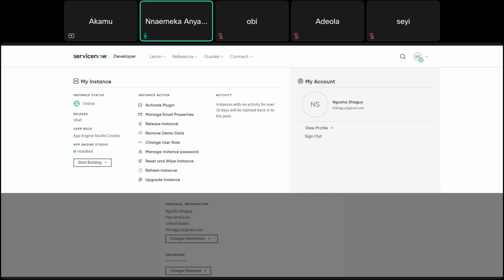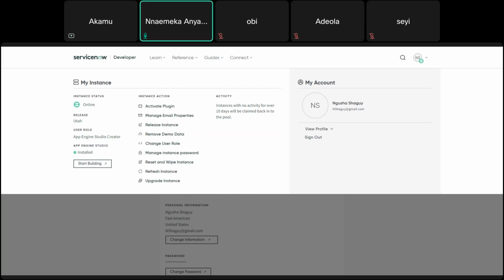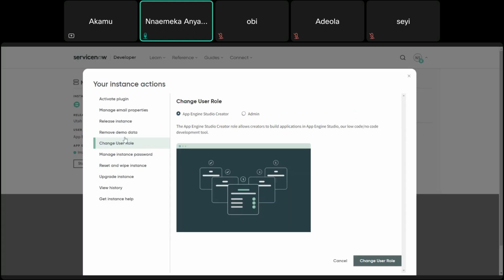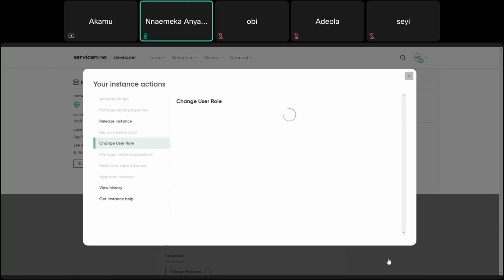You are using a different role. Here you see where it says App Engine Studio Creator role. Your role is wrong. Your role is not seeing the backend. You need to see the backend. You must have chosen that you are not a developer. That is why. You see where it says change role. Change that role to the admin role. You see the backend. That's the only way. Without that, you can't do anything.